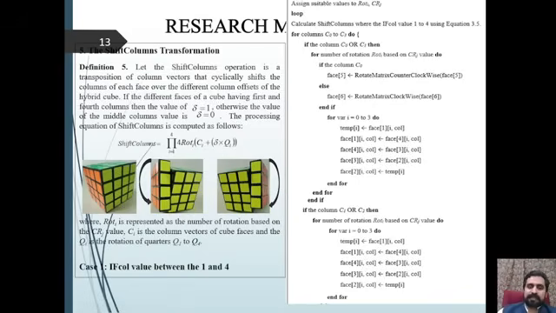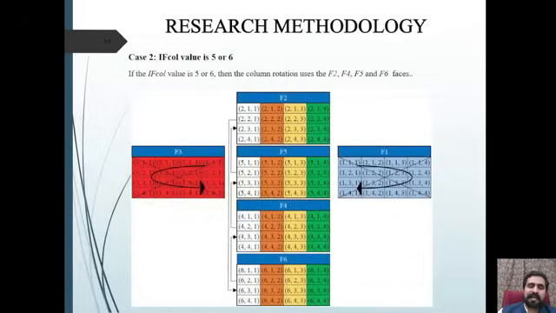Here is the algorithm designed for this shift column transformation, and this is what case 1 and 2 are. Case 2 is that if we select phase 5, we have the combination 2, 4 and 6, and left becomes 3 and right becomes 1. If the value is changed, then each phase generates a different combination of different phases.